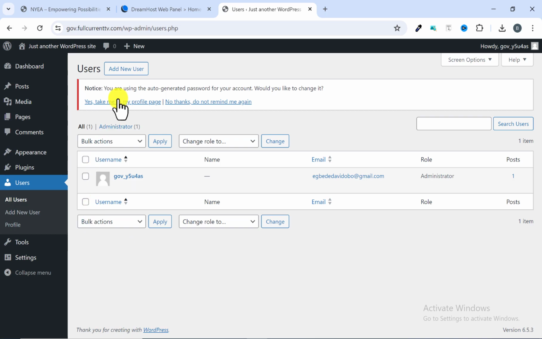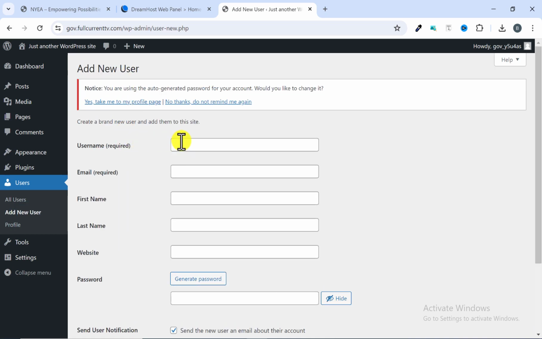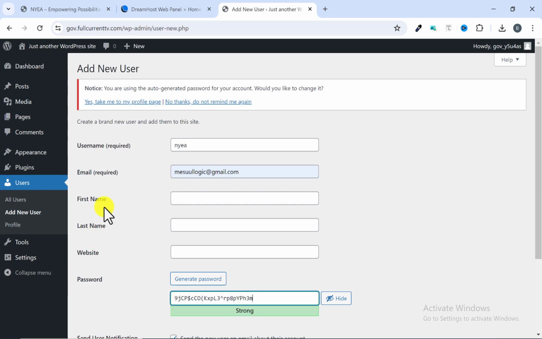To do that, just come to the top and click on add new user, and when it opens up, you need to put a username. So for my username, I can just put NYEA, for example, because this is the website I'm designing, Nigerian Youth Empowerment Agency, so NYEA. Then for the email, I can put any email I want, so I can just put something like mesologic@gmail.com.